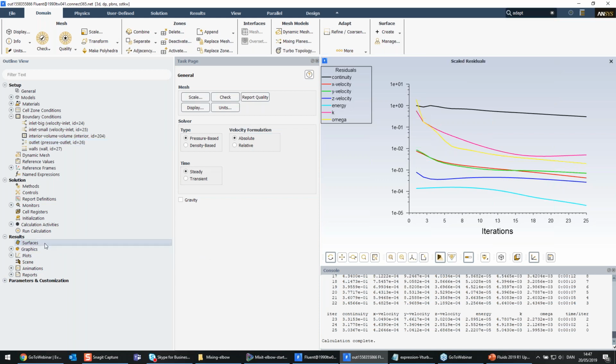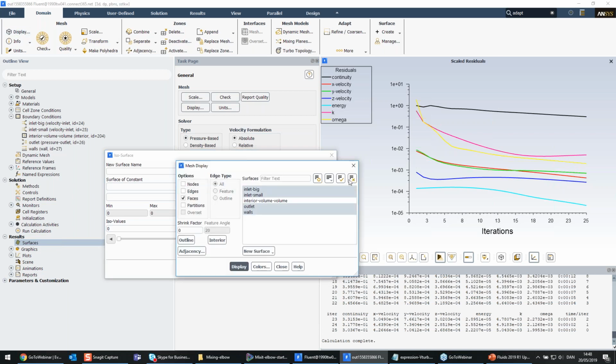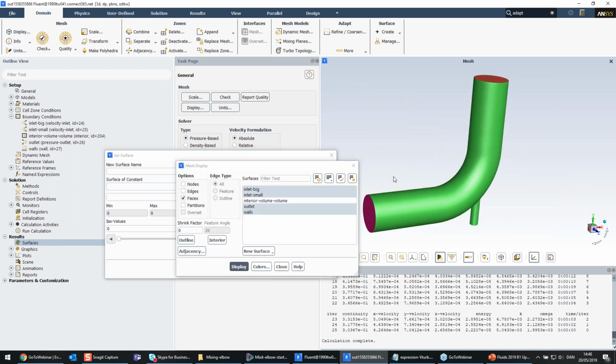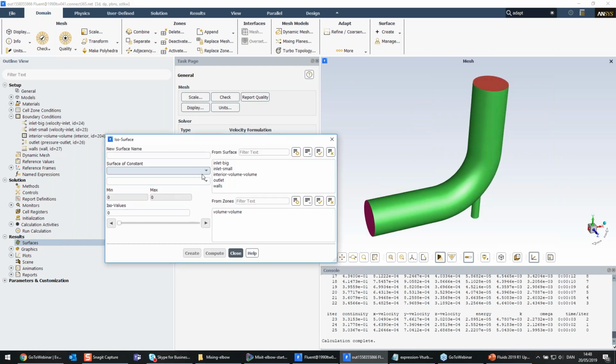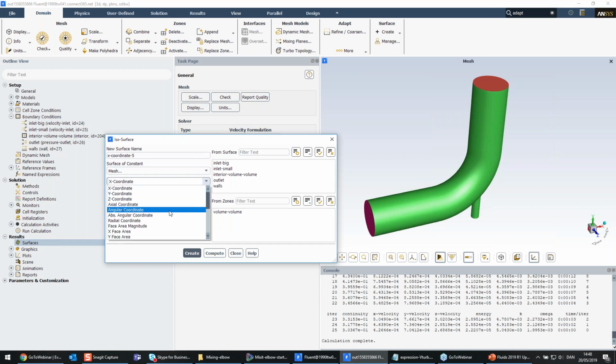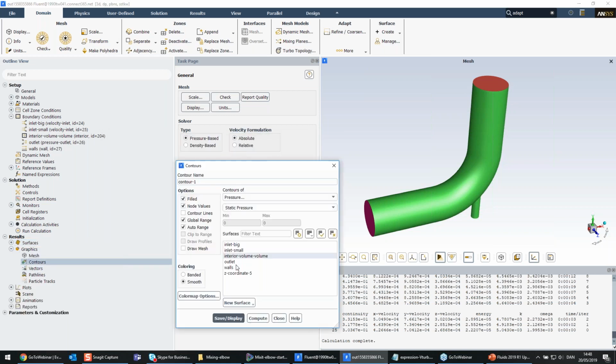Let's have a look at some results. So first off, I'll create a surface. I'll create an ISO surface. And in order to do this, I'll just quickly display my geometry. So I want to have a cut plane through here. So I'll do mesh, set coordinate, and I'll compute to see the minimum, maximum. I can see 0 is right in the middle. So I'll click create here. And now I'm ready to do contours on that plane.